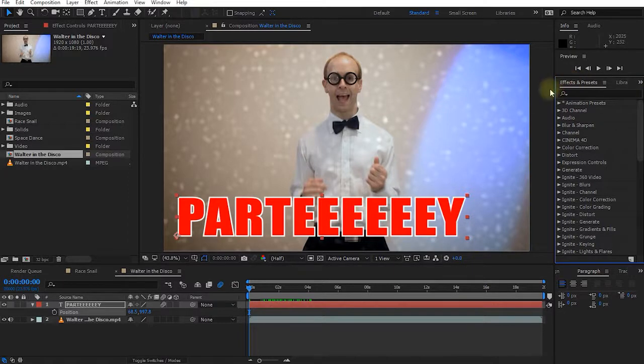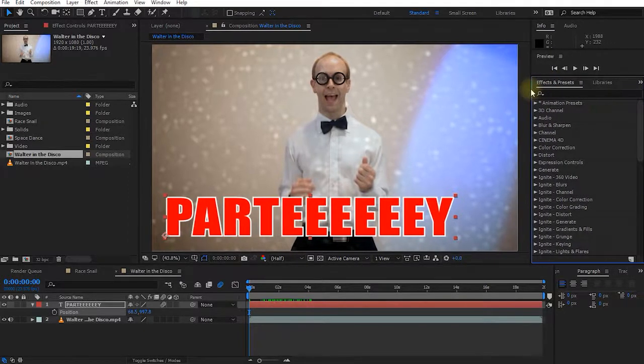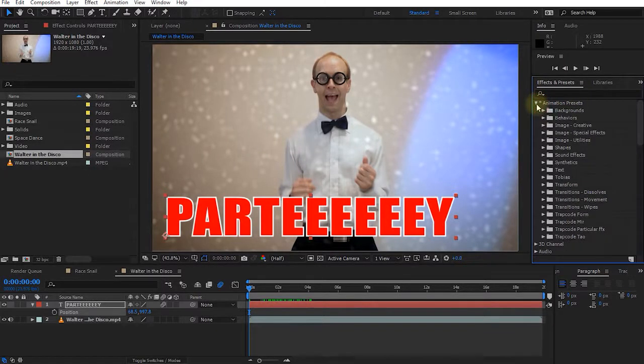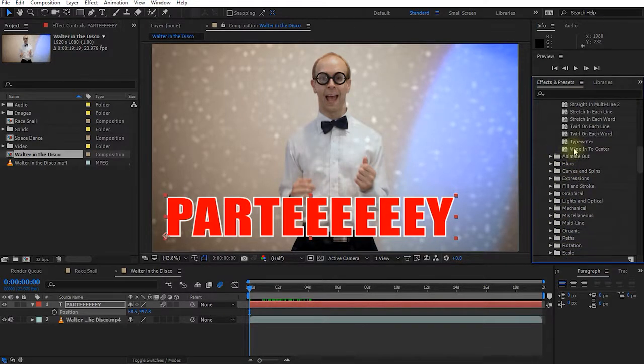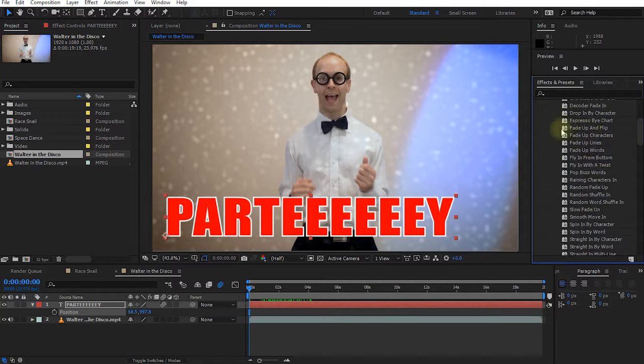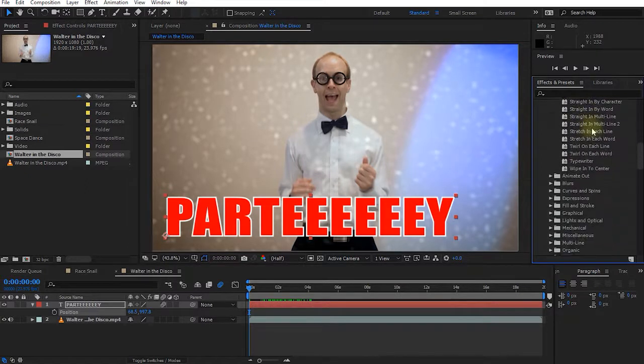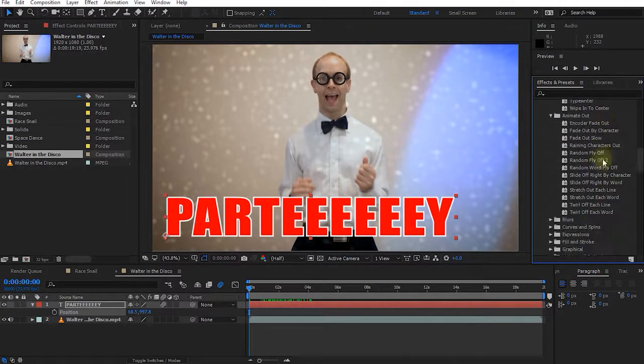And at the top, you'll find this little star animation presets. Let's pop this open. And in here, you will find a folder called text. Again, let's expand this. And in here, you will find a whole bunch of effects that you can apply to text layers. The coolest ones are animate in, and there's a whole bunch of presets in here, as well as animate out. So animate in will make your text appear, and animate out will make it disappear.